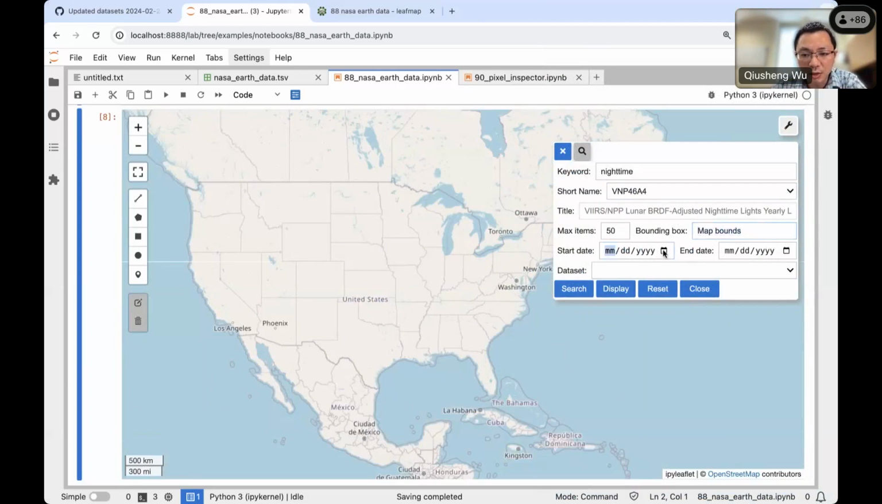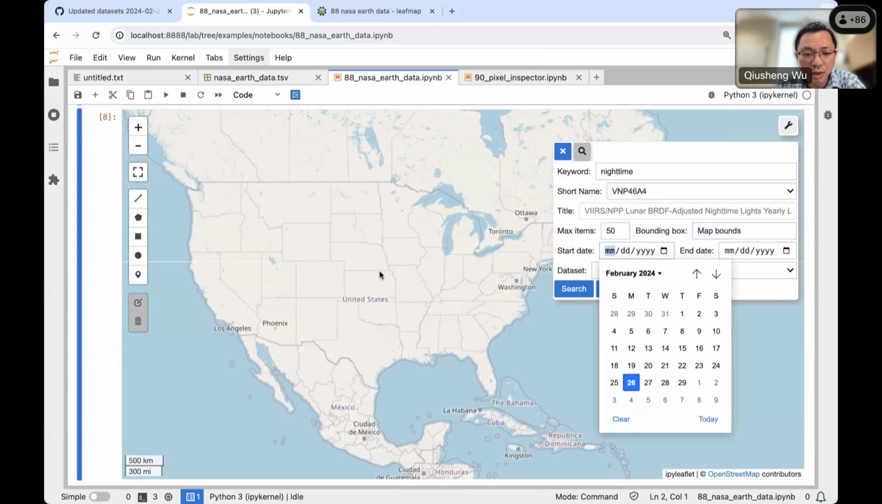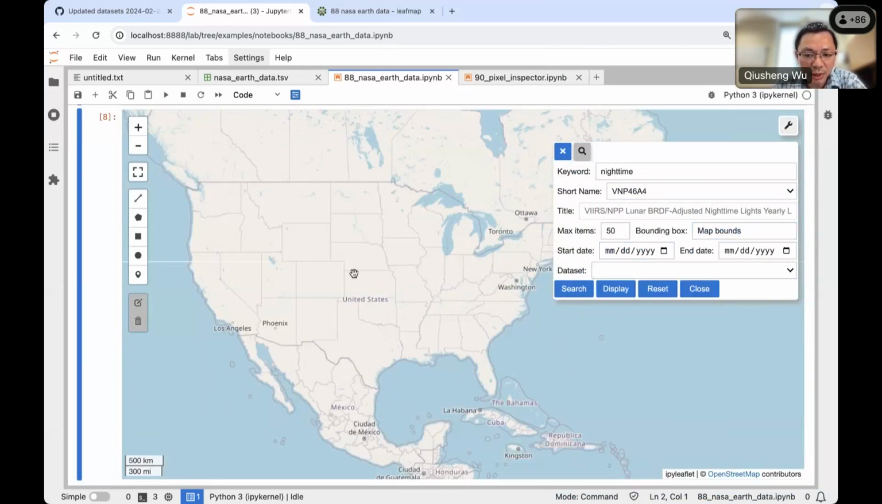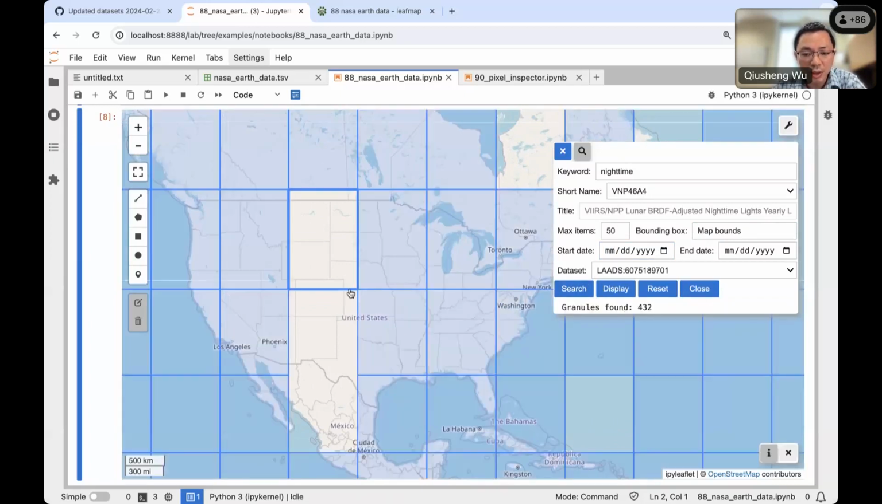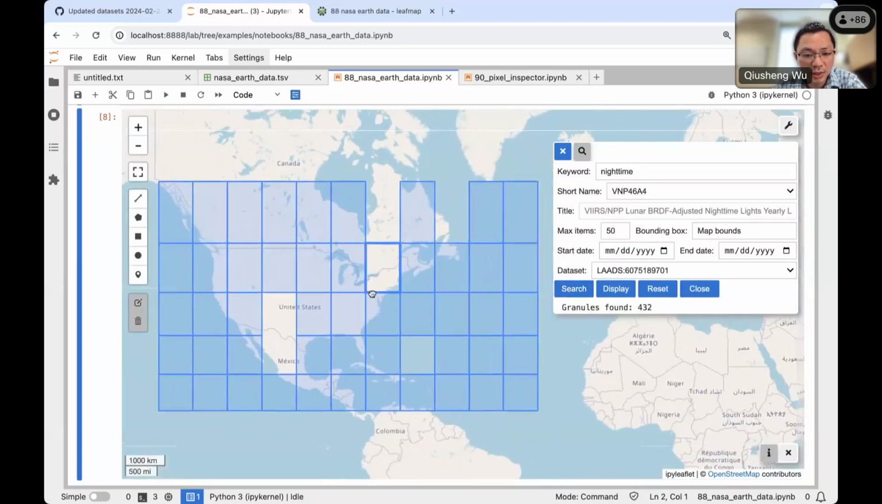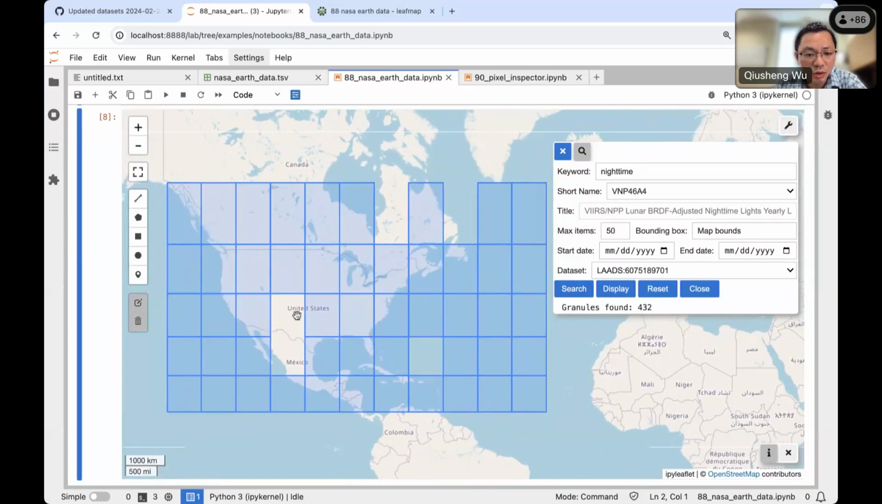And then you can also specify the date if you want to. But for me, I would just like to find out, for example, what are the nighttime light intersecting, for example, in the US. And then you just search nighttime, select what you want, and then just click search. You see, quickly within less than a second, you get some of these. It's not fully coverage because you need to change the maximum item. By default, it returns only the first 50 items.